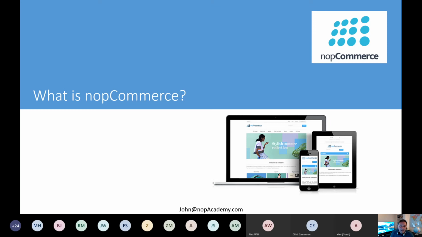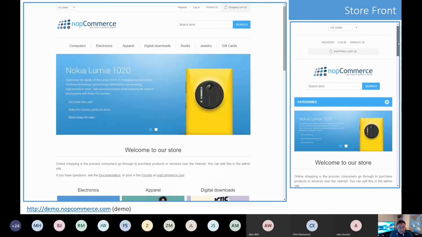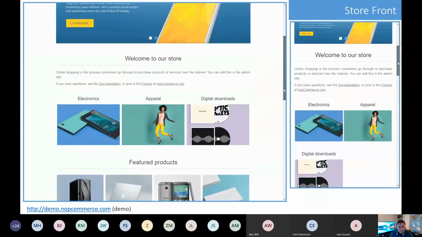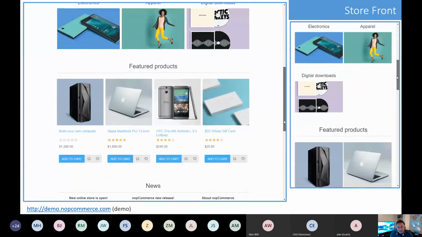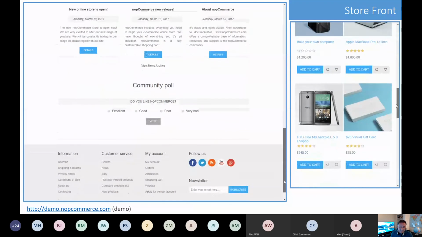nopCommerce is an ASP.NET Core open source solution that's pretty much based on the Microsoft stack. And we're going to walk through some of this architecture here. But first, it's always good to see what it looks like out of the box. It's an e-commerce solution where the storefront is your typical e-commerce solution, what you would see out of the box. It's also responsive, which you can see on the right-hand side as well.